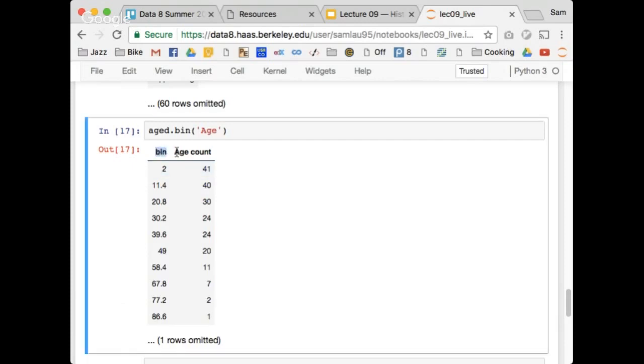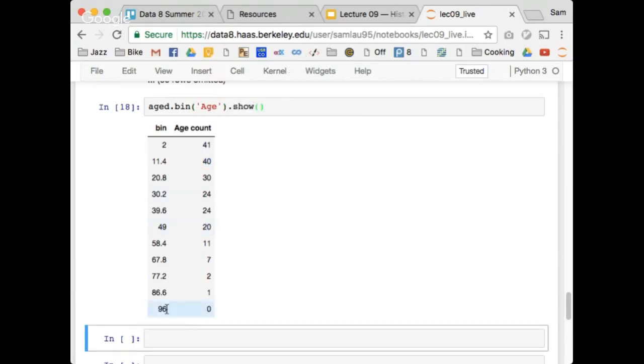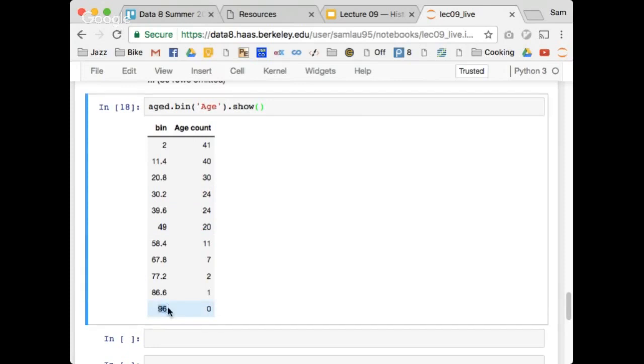containing a bin column and the age count column. The way this table works is that this here is the left bound of each bin. So this bin goes from 2 to 11.4, and there are 41 movies that fall within that bin. Here I have 11.4 to 20.8, and there were 40 movies that fall within that bin, etc. Okay? Now, there's one row omitted here. Let's take a look at that last row. You can see that this last row contains the 96, and there's 0 things that fall into that bin.